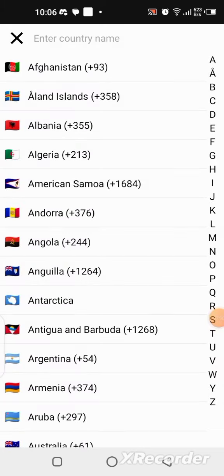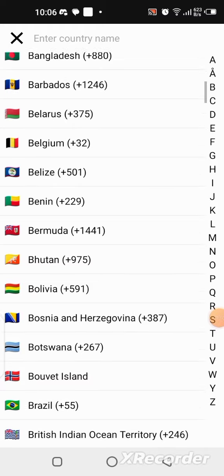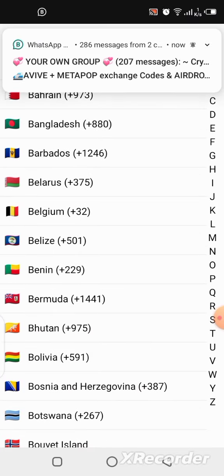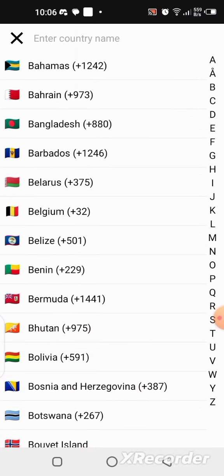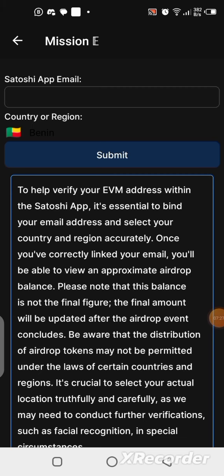So guys, I'm just going to select the country where I'm located right now over here. That's the same country on my Satoshi application. I'm just going to select it. All right, country selected already, so I'm just going to put in my email address, the email I use for the Satoshi application. That's what I'm going to put over here. So you make sure you do the same thing also. All right, so I'm done with that. I just have to click on submit.